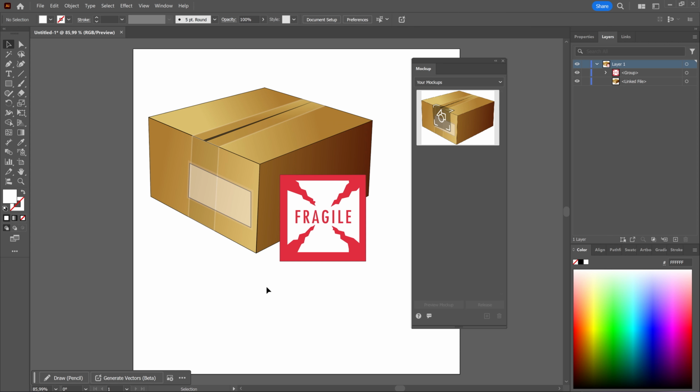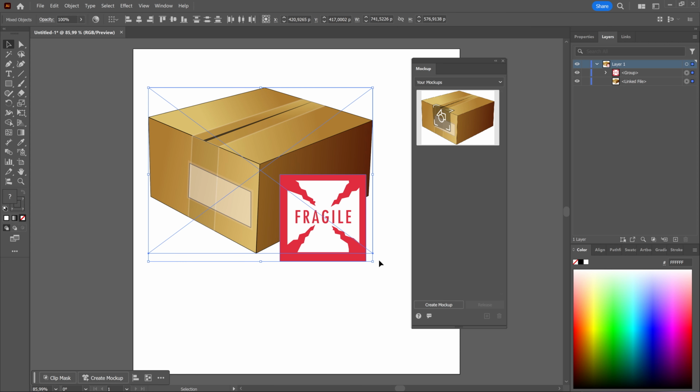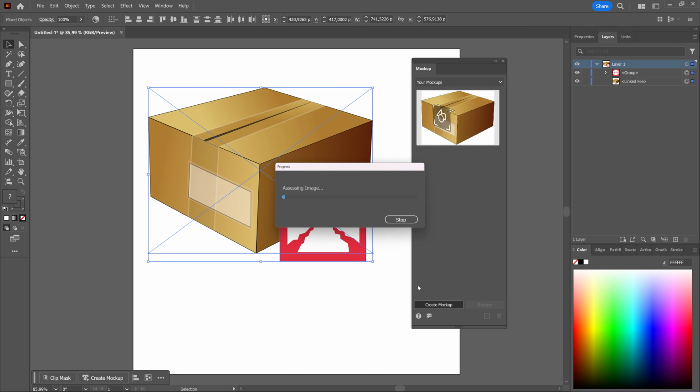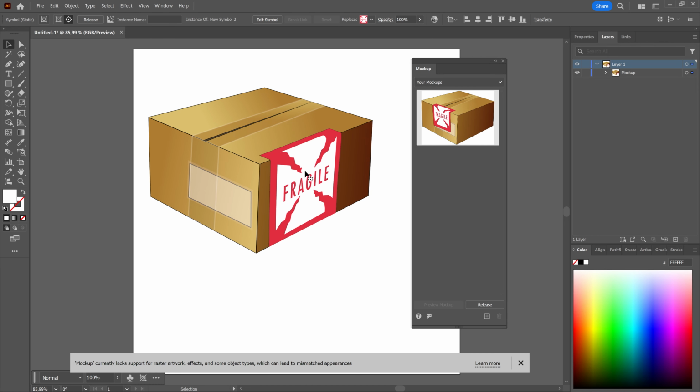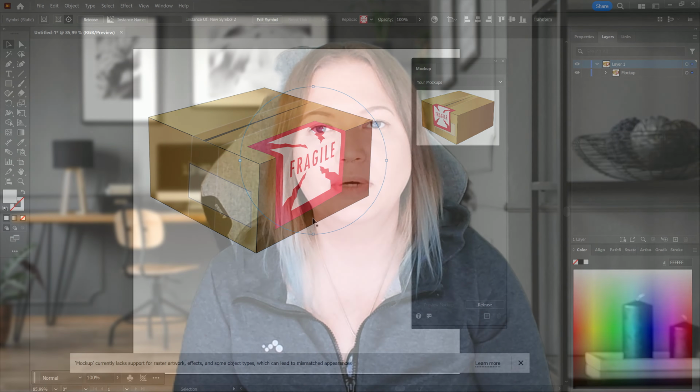It has been improved recently. So just a vector and an image, select both of them, go in the mockup window, select create mockup, and then Illustrator will start progressing it for you and create a mockup of what you have chosen to make a mockup from. A quick tutorial on the new feature in the mockup tool in Adobe Illustrator.